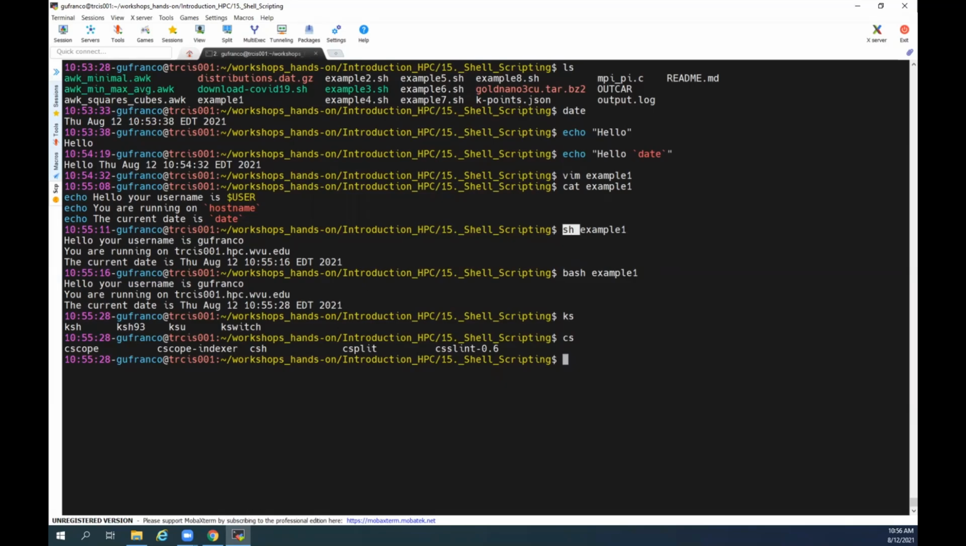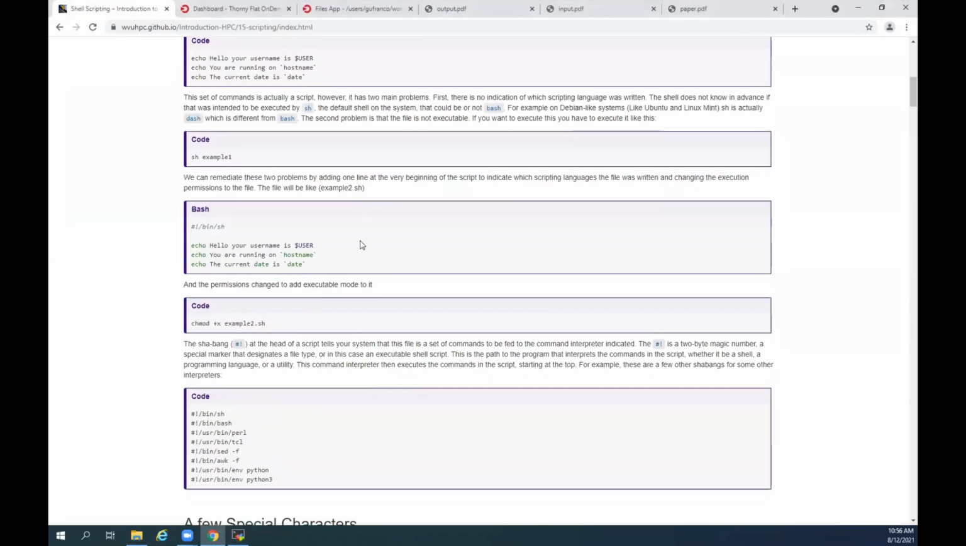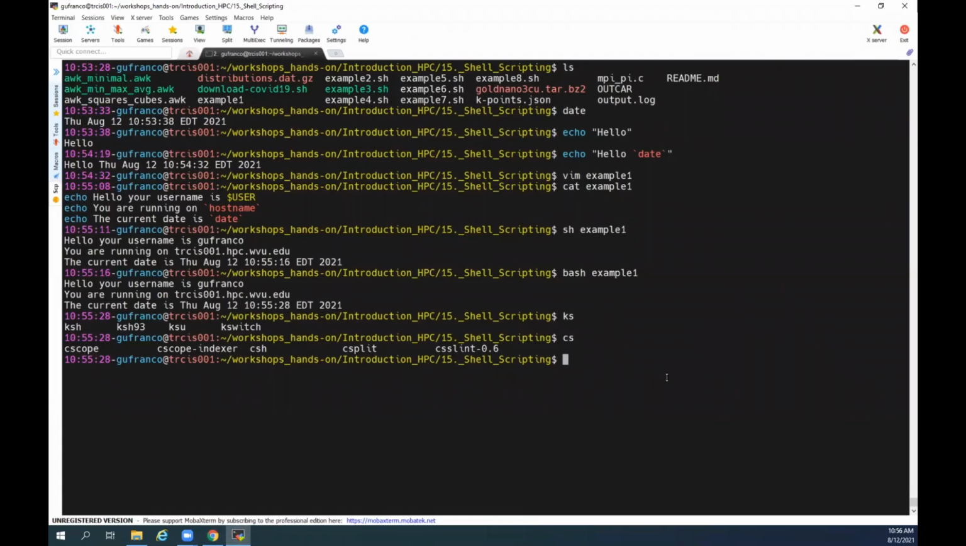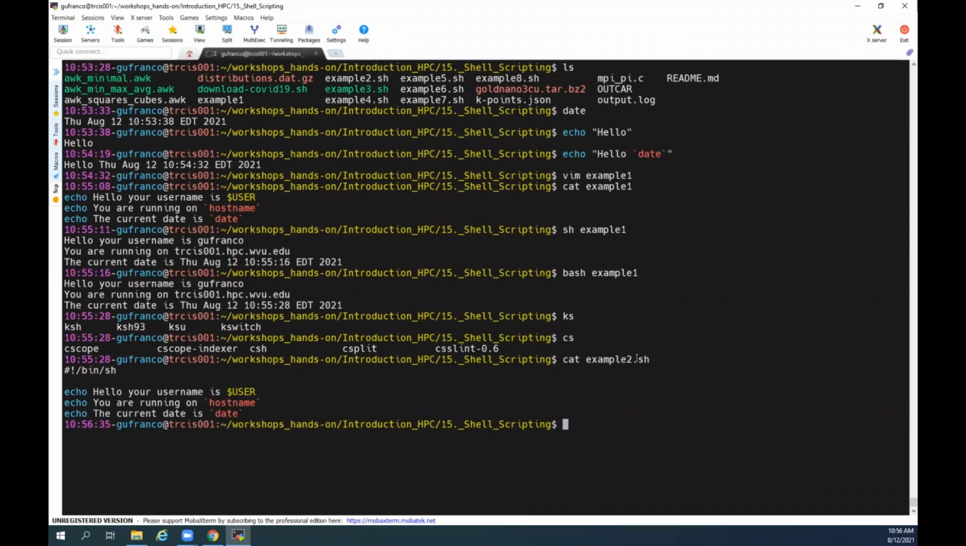Now, if you want to convert this into a more proper shell script, you will add what is called a shebang. That will be example 2. You can add this in Linux, in Unix. Extensions have, in general, no meaning. Sometimes some programs recognize the extension, but this is not usually the case. So this is really not important.